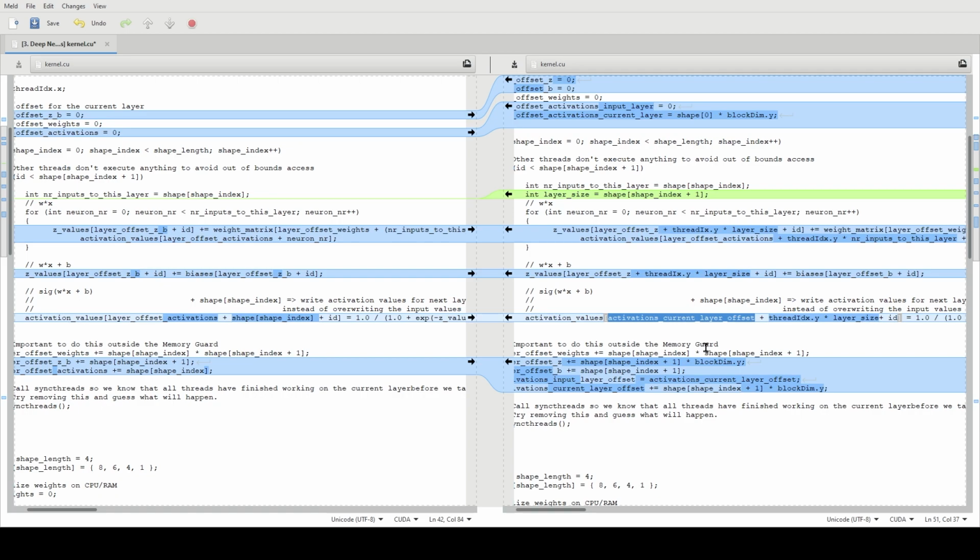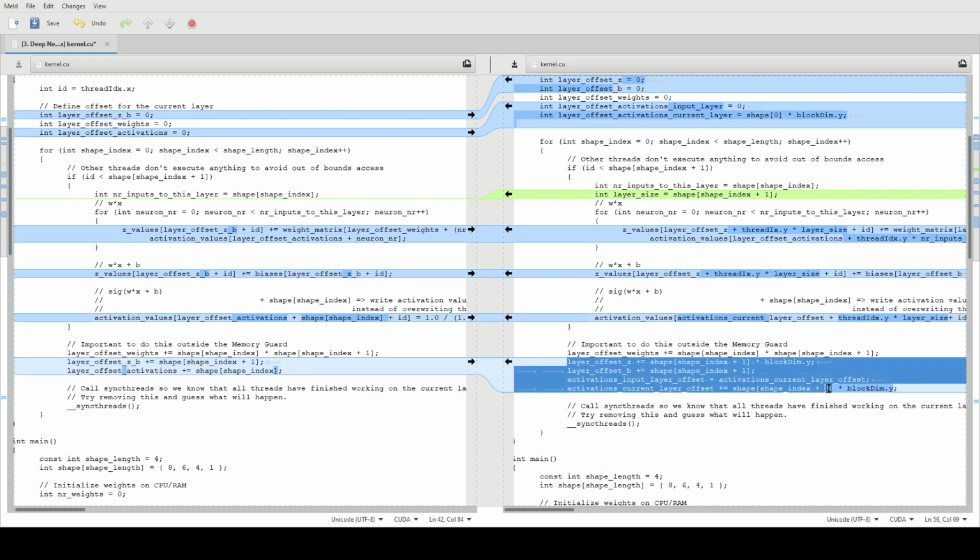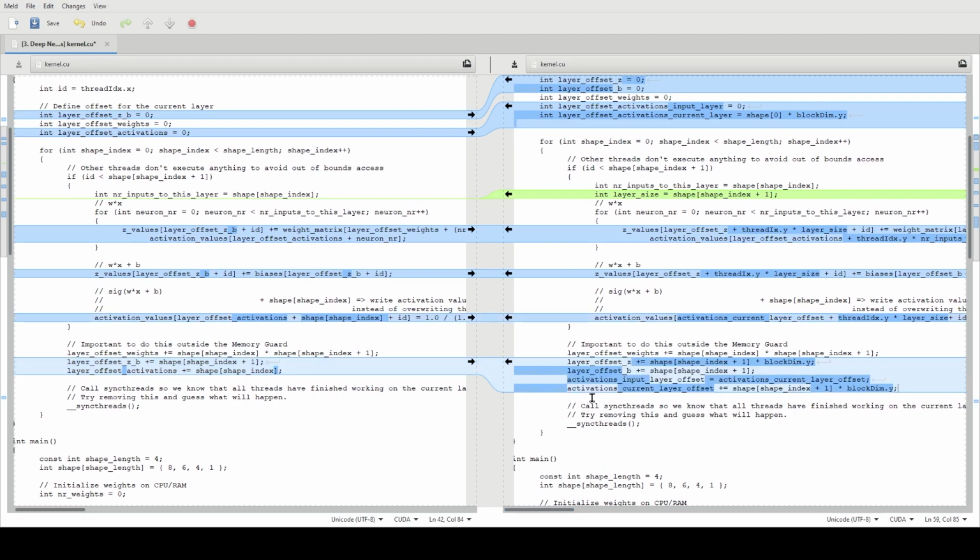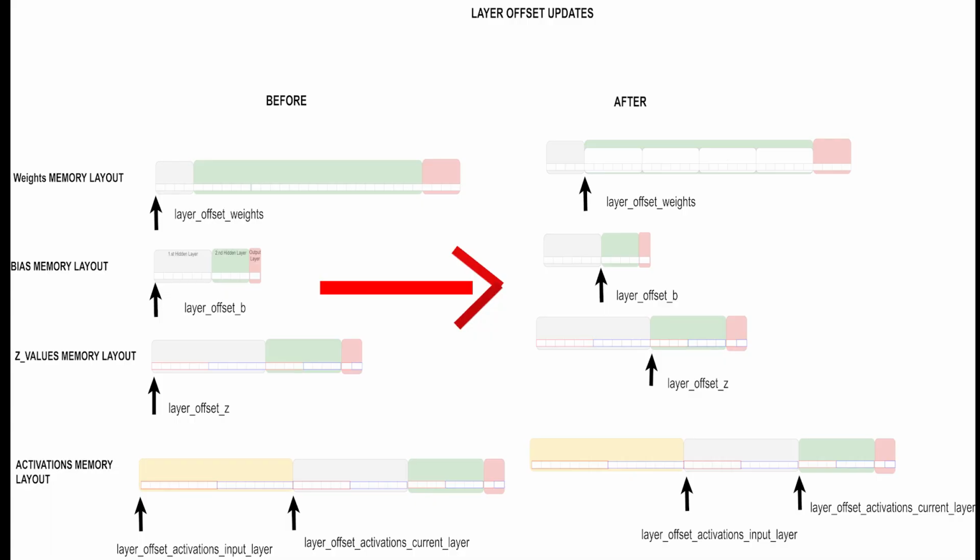At the end, we update all our layer offset variables. Basically, we just change all the layer offsets so they point one layer further. We do this for weights, biases, set values, and activation offsets. You can see this illustrated in this image.